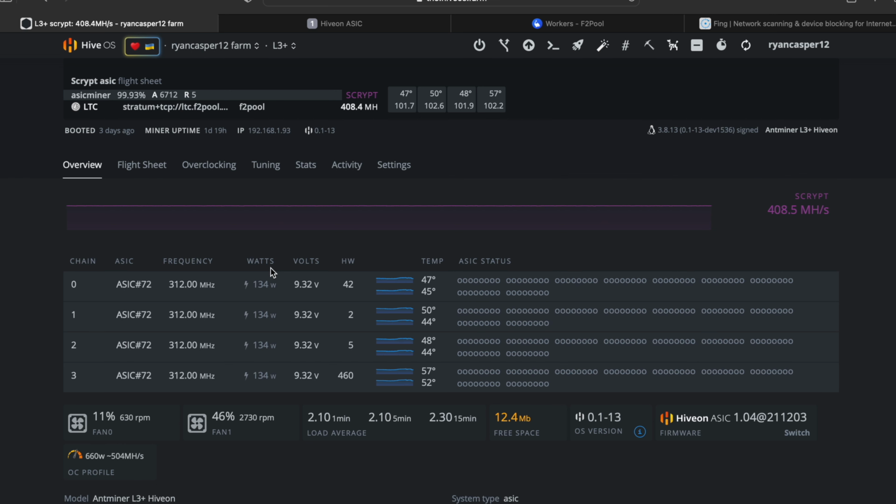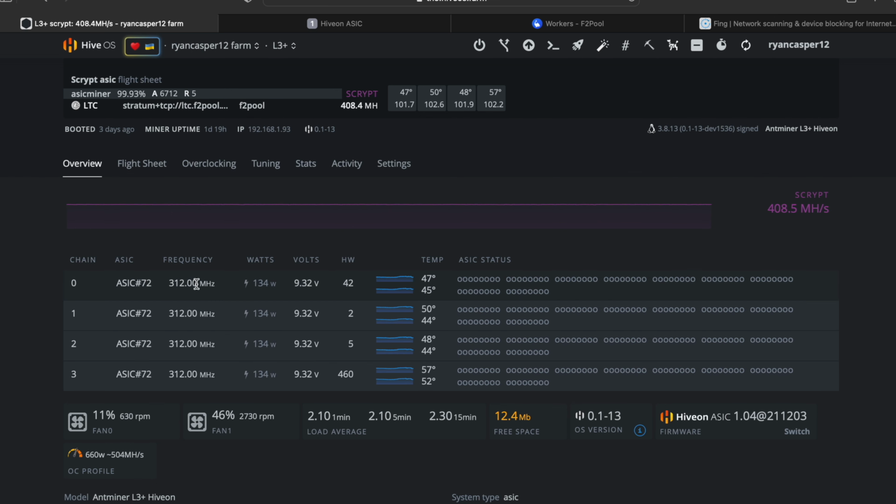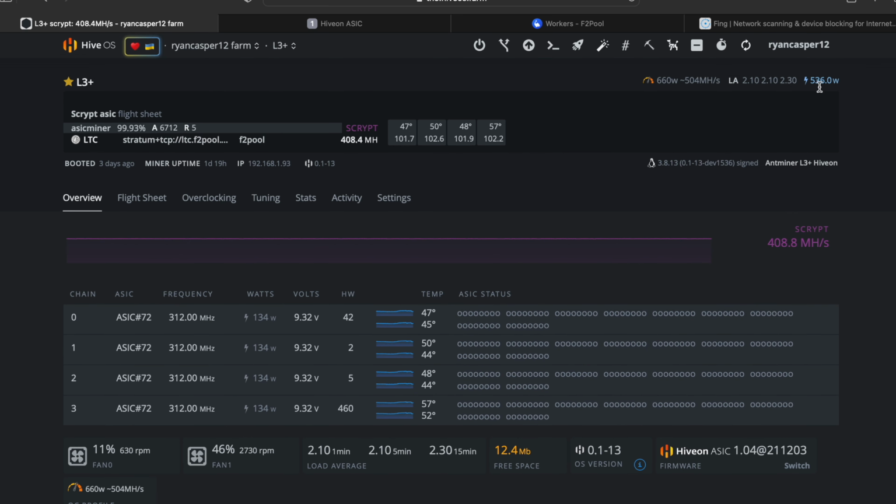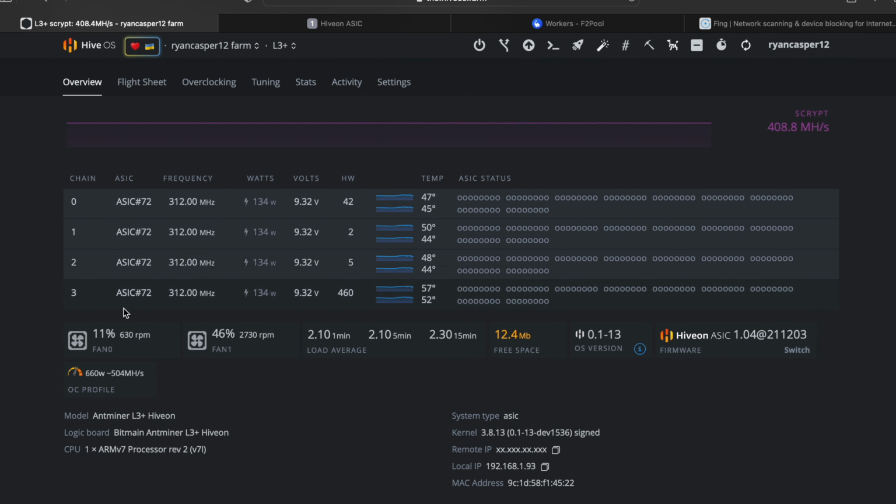The reason I have it set to 312 megahertz at 9.32 volts is because I'm only running this thing at 536 watts. I have 408 mega hash, but the craziest thing is look at the fan speed. The fan speed is 11% and 46%. This thing is quiet. That's why I run it at 312 megahertz at 9.32 volts.